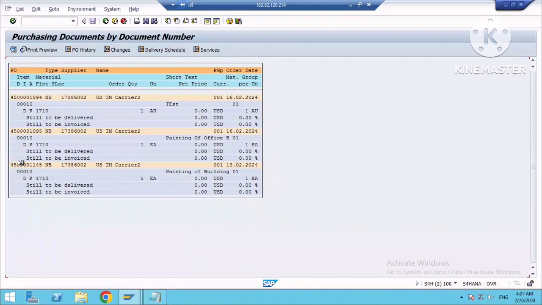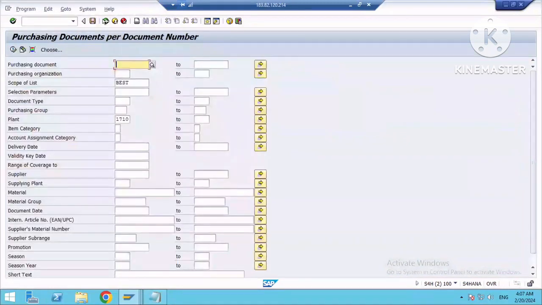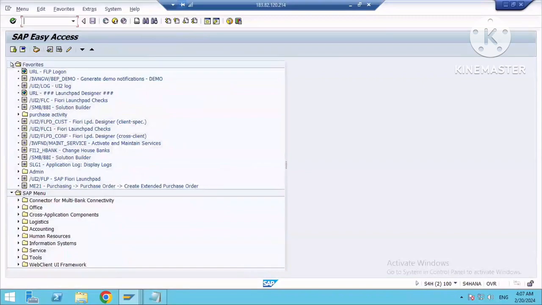Double click on any purchase order number, from the account assignment copy the GL account and paste it in a notepad for the reference. Okay, so this is how you can find out the GL account number.